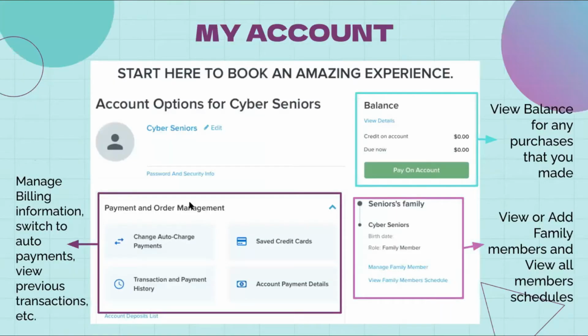All right, so the portal allows you to go through your account and view your information. You can do things such as managing your billing information, switching to auto payments, or viewing previous transactions. You can also view the balance for any purchases that you made. And at the bottom right, as you can see, you can view or add family members and view all of their schedules.